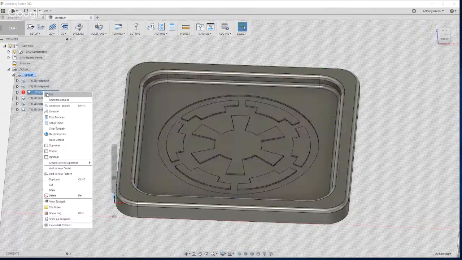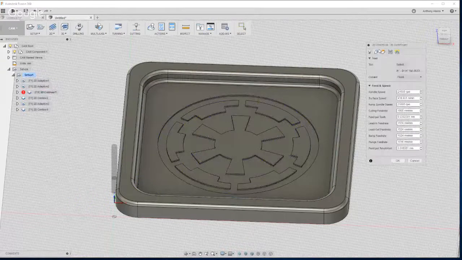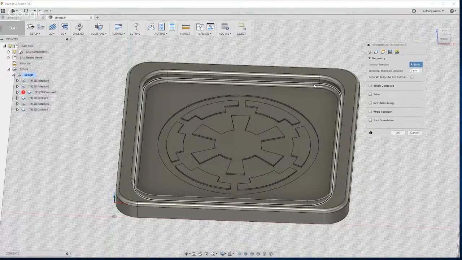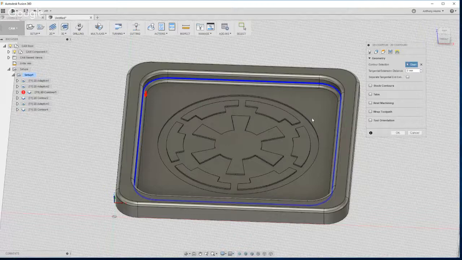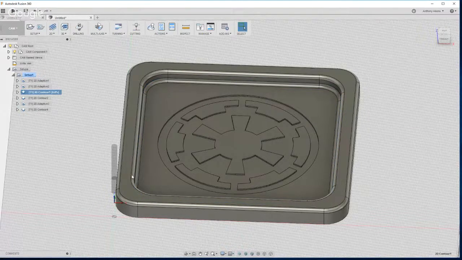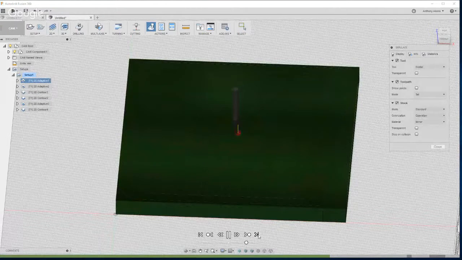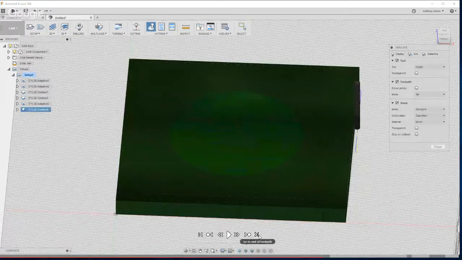And then come down to this contour, edit, geometry, and again I need to close that chain. And for this contour, I'm going to choose the top edge of that corner. Say OK. So now I have my same setup, and I'm going to hit simulate, and I'm going to jump all the way to the end here.